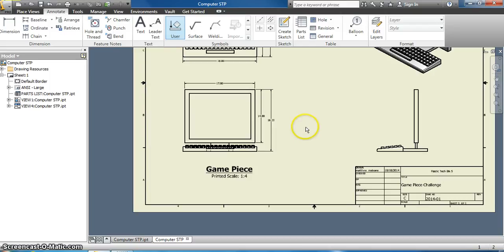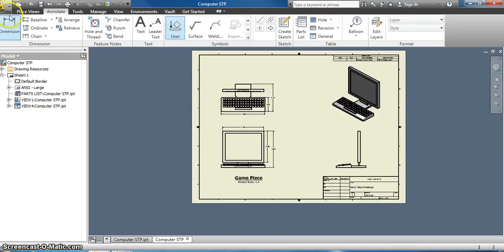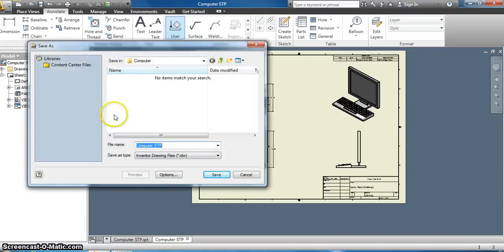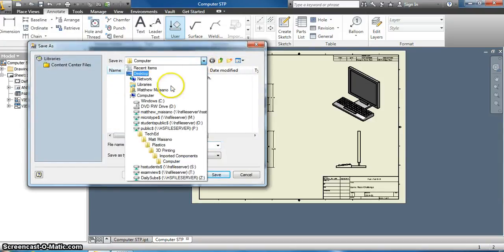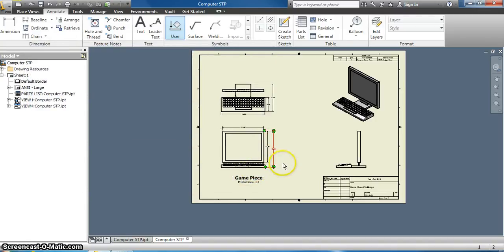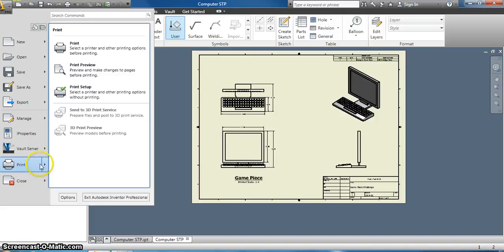Alright, so now that that's done, what you want to do is make sure you save this. Okay, so go File, and you can go into Save As here, and save it in your student drive. Make sure you have a 3D print folder that you can save that in there. Then the next thing, once it's saved, is you want to print this out. So to print it, a couple important things with printing. You're going to go to the application icon again here. You're going to go to Print.